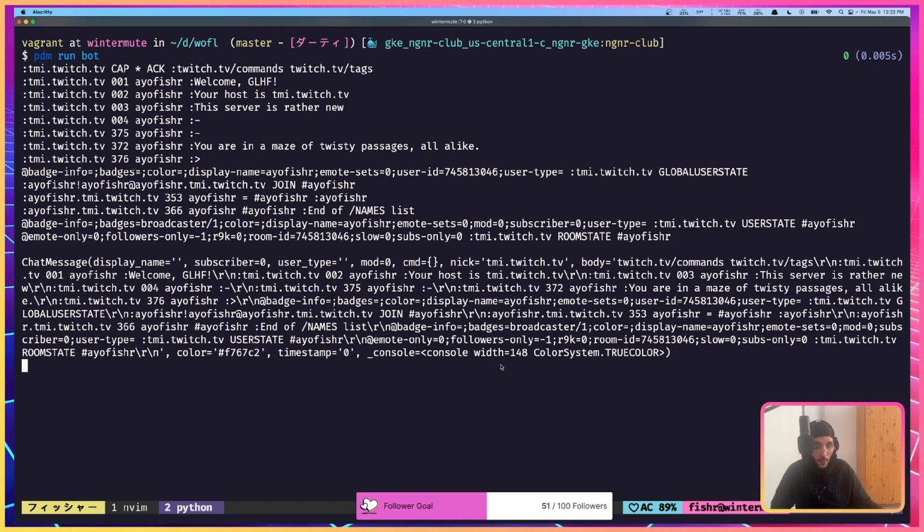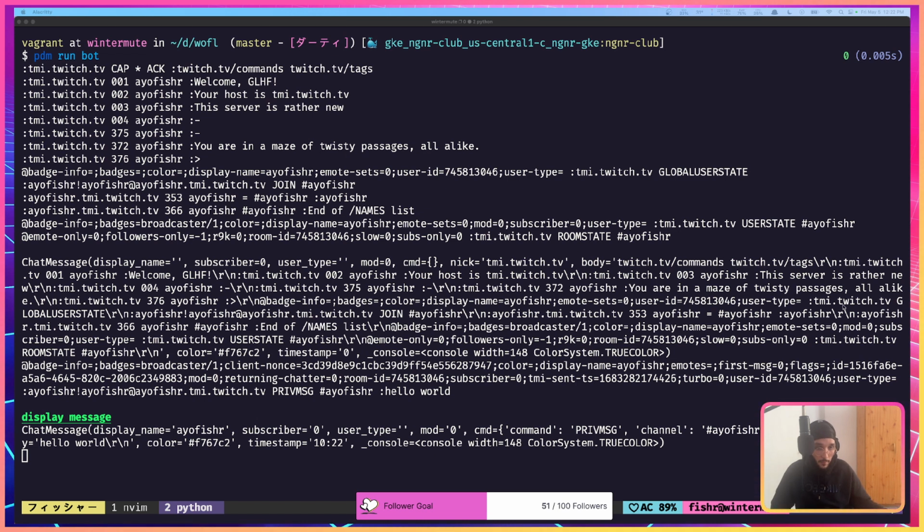Ooh, hello. Okay. Oh, it's a badge, isn't it? Let's see. Okay, it's a badge. So, hello, world. Badge info. Badges broadcaster 1. Alright, so that's the one. Also, there's a bit of a leak. Let's see if that actually corresponds. Whatever. I don't have time to check. Badge info equals blah, and then badges broadcaster 1.